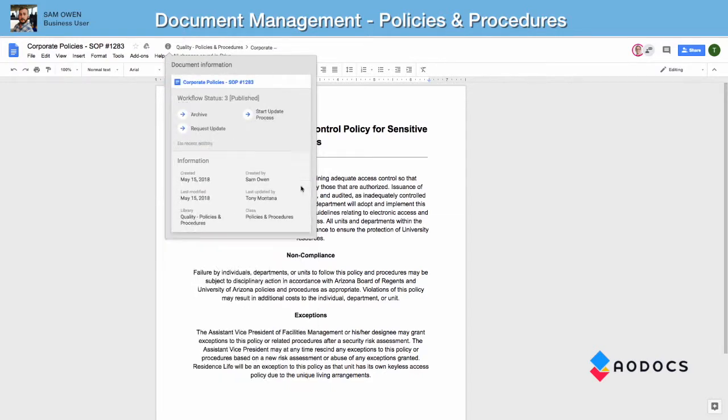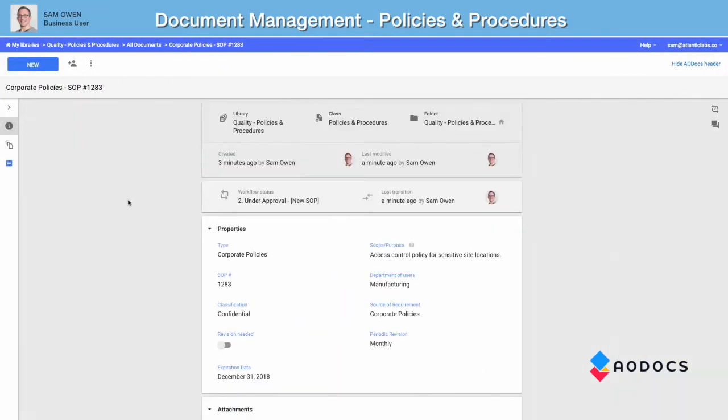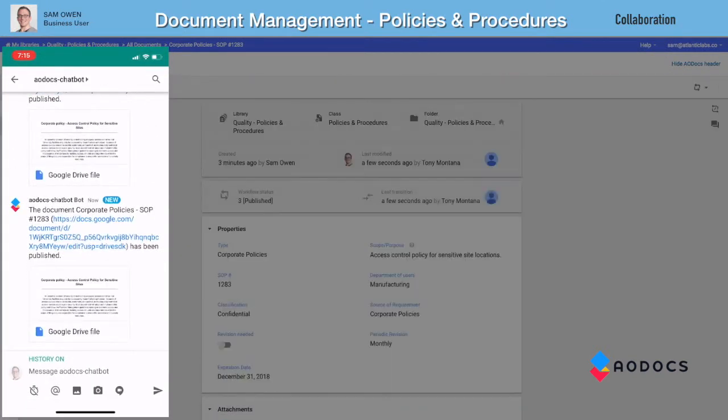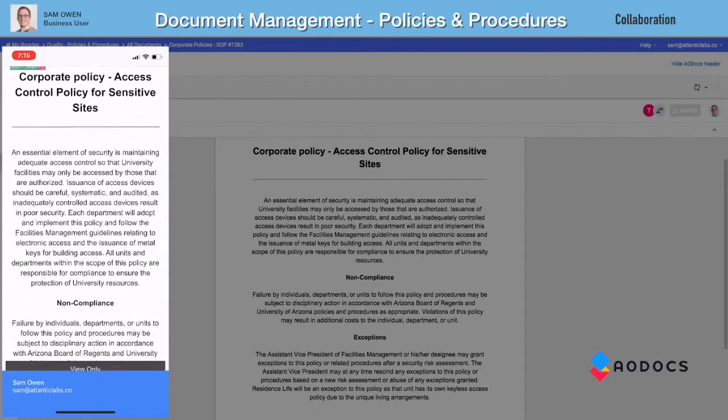Now that the document's been approved, we're going to be able to again dynamically adjust the permissions on the document, and in this case, we're able to notify the entire group that needs to have access to this document. Since we're maintaining the permissions, we do not need to publish this as a PDF.